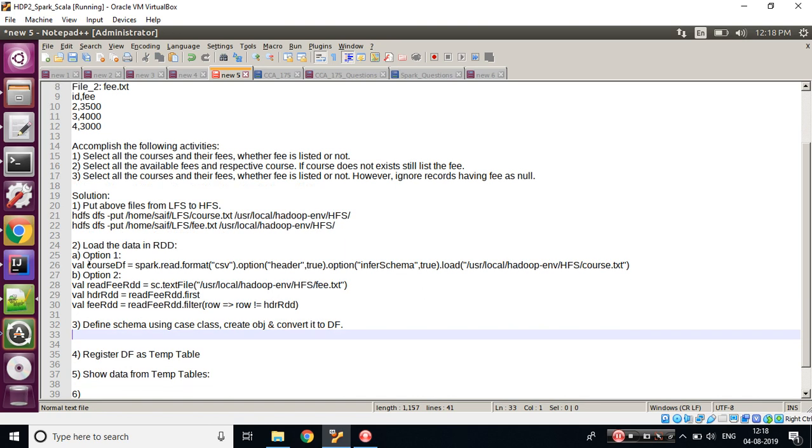I would have gone with the first option, which is pretty straightforward, but I'll give you a couple of options, so that if you have the schema with it or the header, you can go with the first option. If you don't have, you can go with the second option.